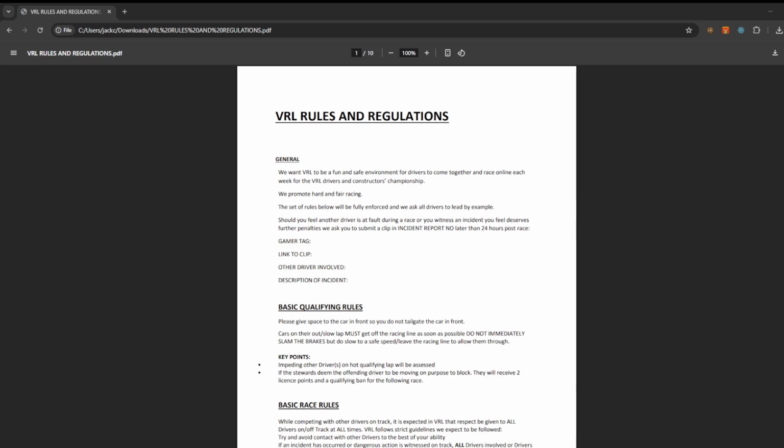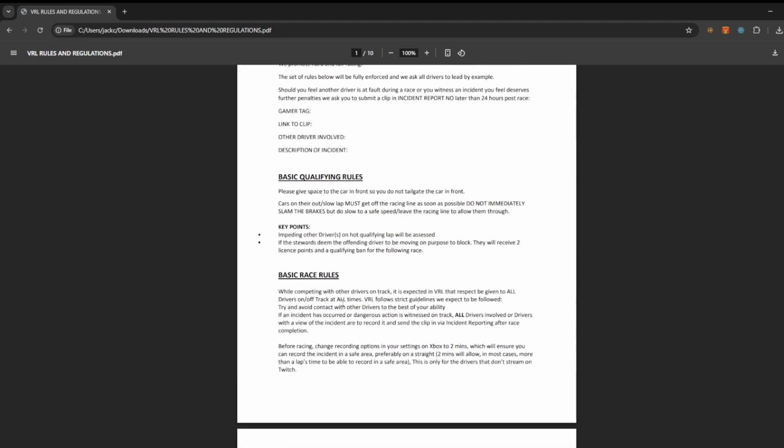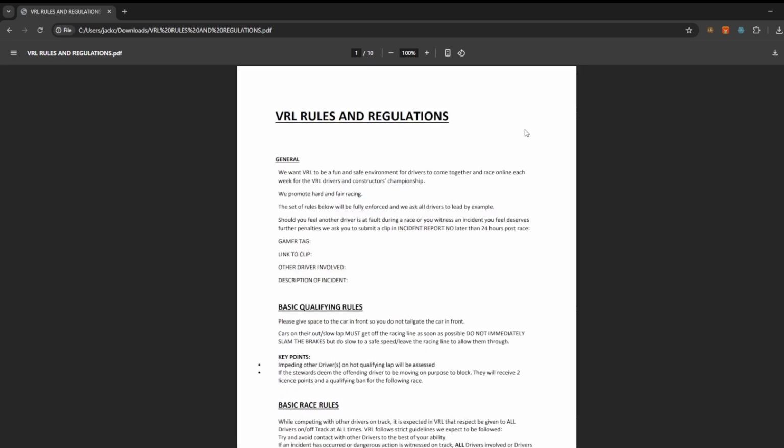But the server rules, they can be important, but the rules and regulations for the actual league are the main important thing. As you can see on the screen at the moment, it says VRL rules and regulations. Ignore that. If you go down in the YouTube description, I've got a completely clean copy that you can copy and use. It will be without all of this VRL, and you'll be able to edit it and put your league name in there.